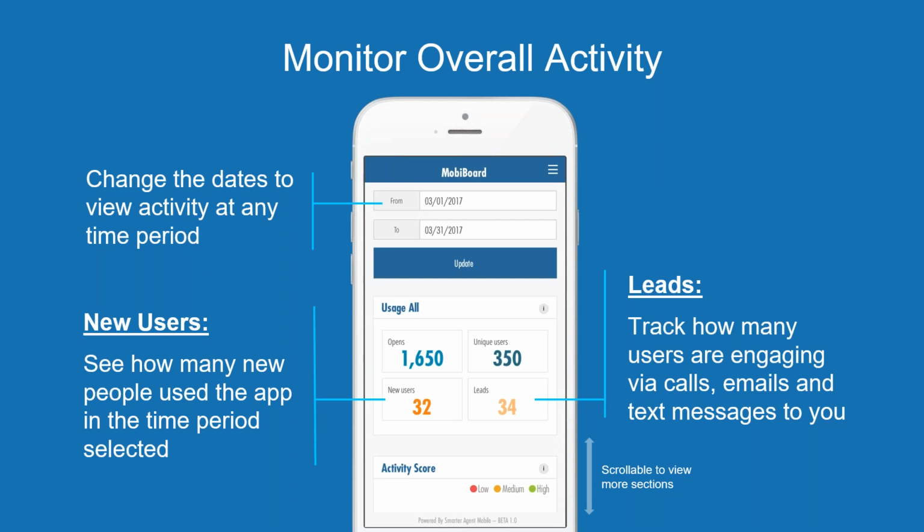We track actually 6 things. You only see 4 here, but I'll tell you what the other 2 are. So we track the total number of opens. How many times has your app been opened in that date range above? How many of your total users have accessed the app in that time period above? So maybe you have 500 users, but only 350 of them used your app in that time period above. How many of them were new or came to you during that time period above? And then how many leads did you secure in that time period?